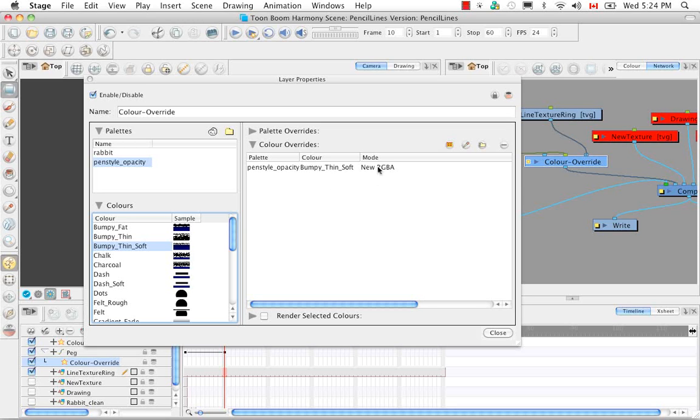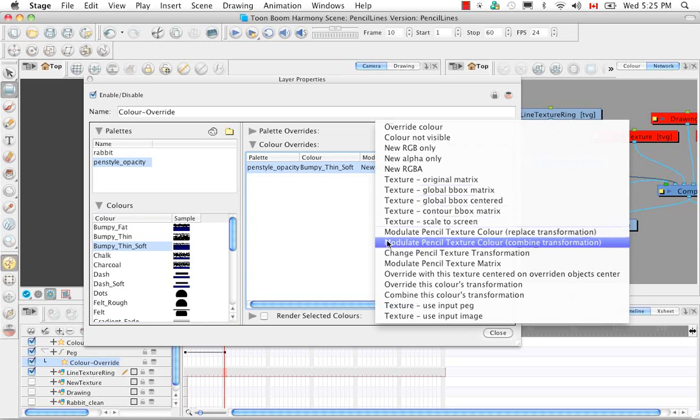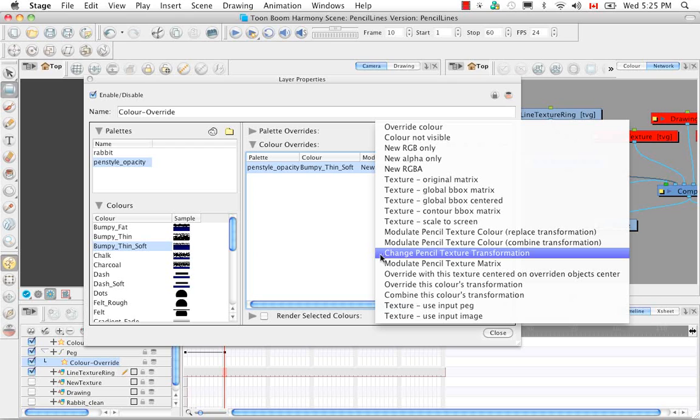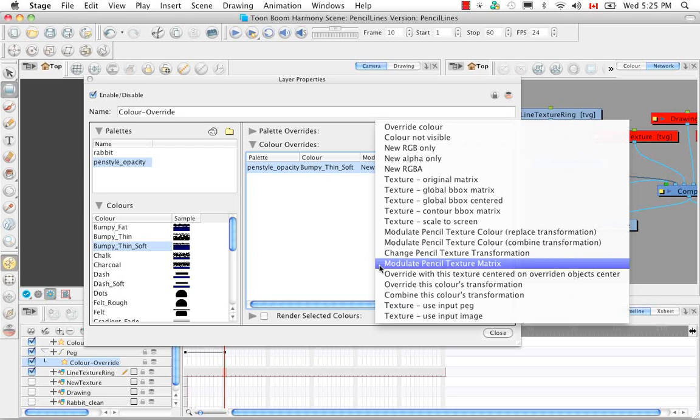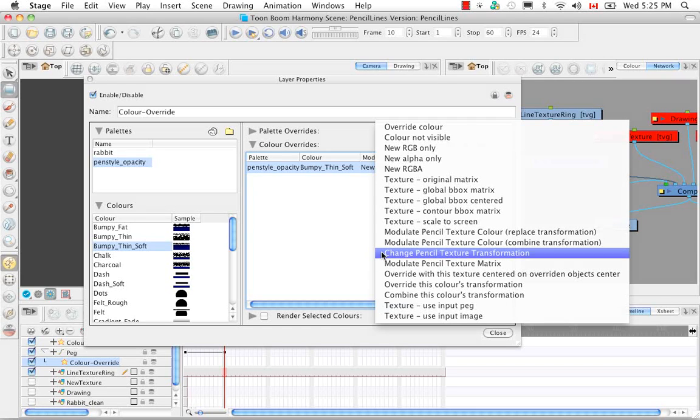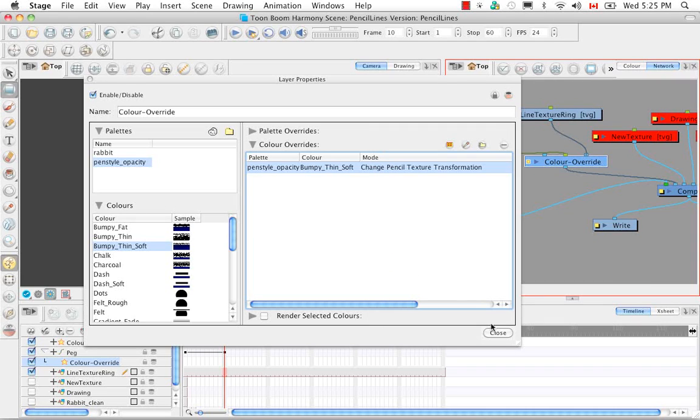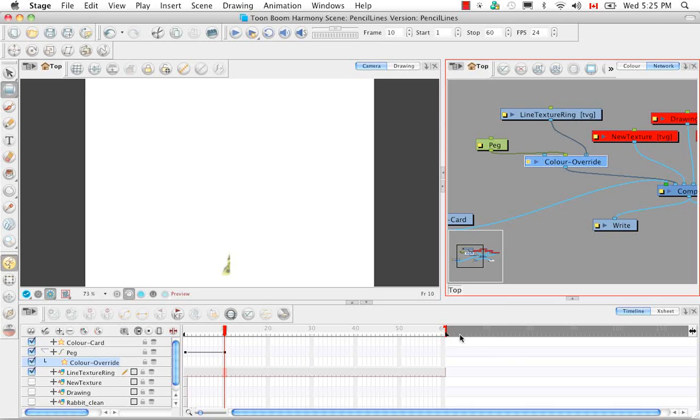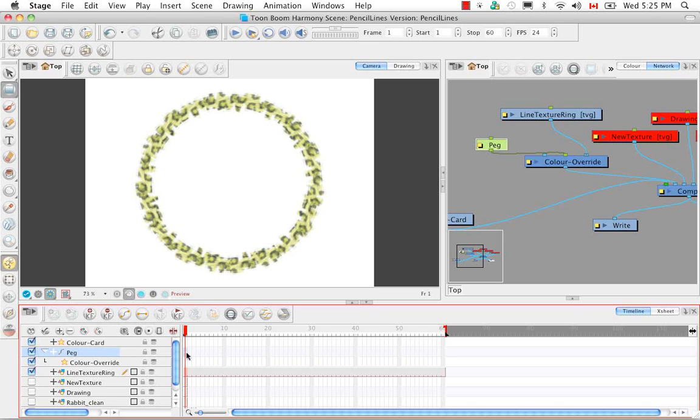So then the mode that we want to select this time is either change pencil texture transformation or modulate pencil texture matrix. So you can use either. I'll start with the first one and say close. And I might delete these keyframes because I think they're kind of screwing things up a little bit because now we're not animating the same thing. So this time what we want to do is change the actual texture of the line.